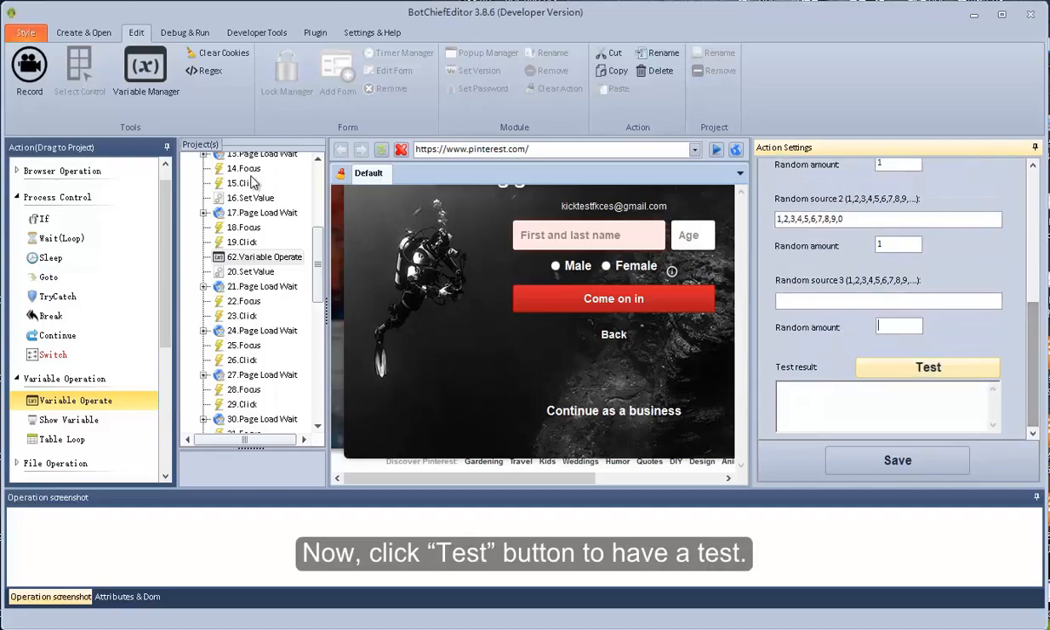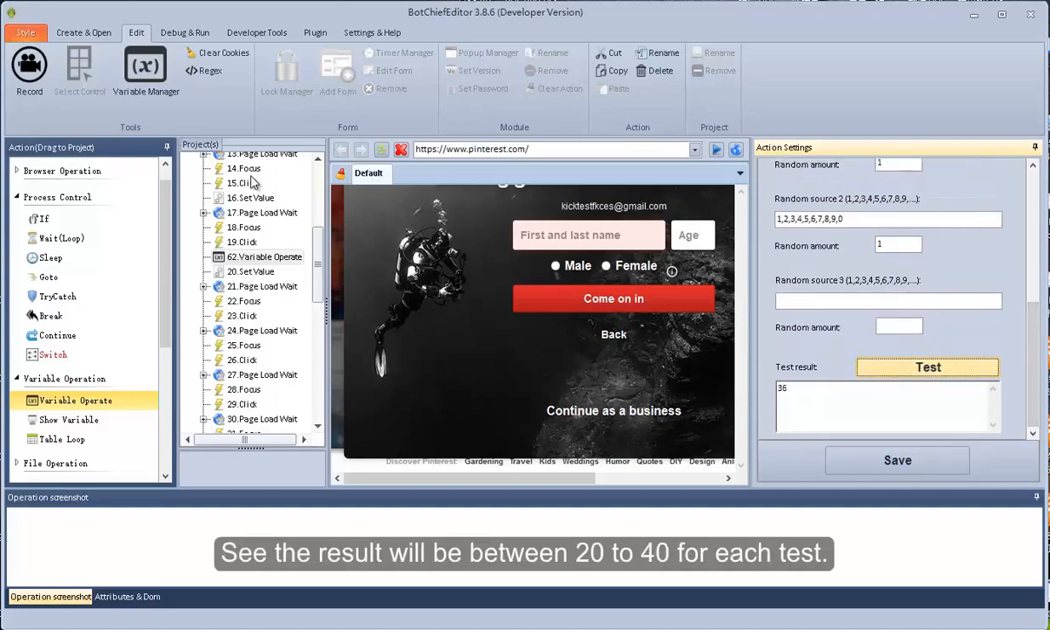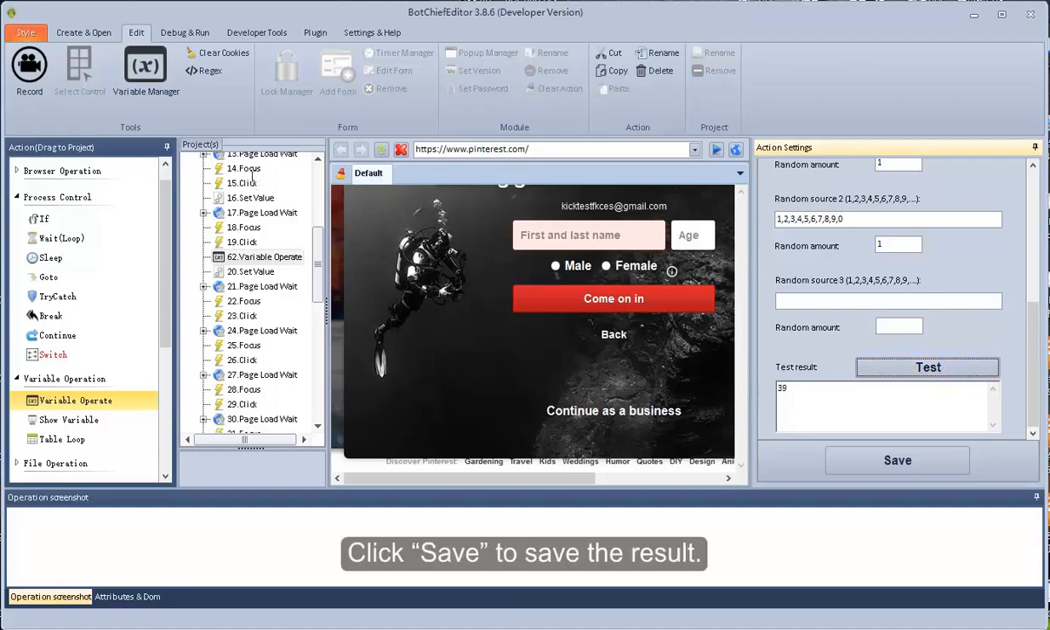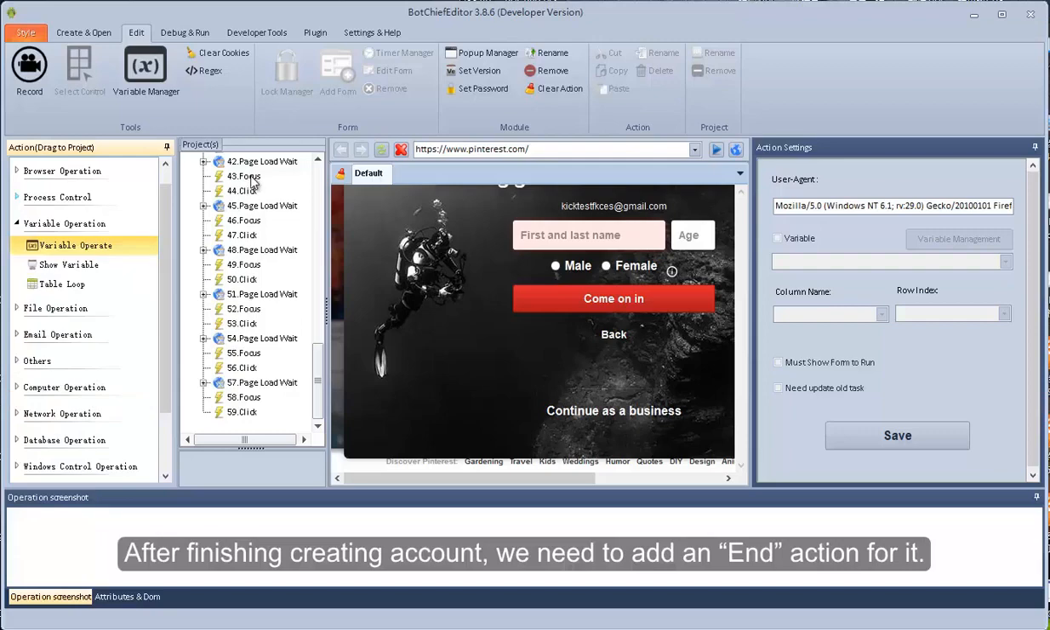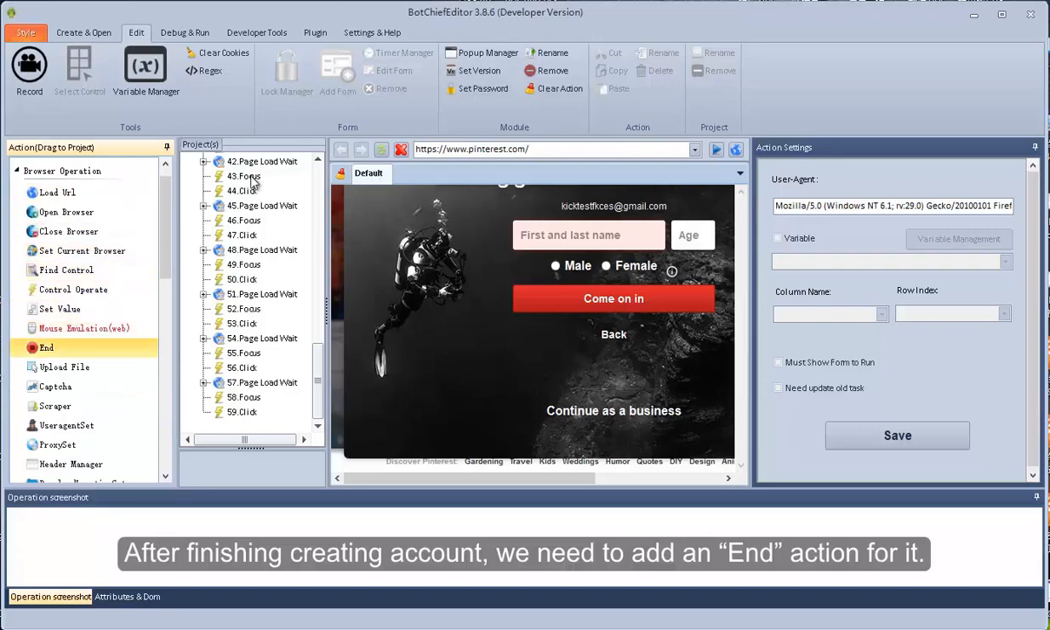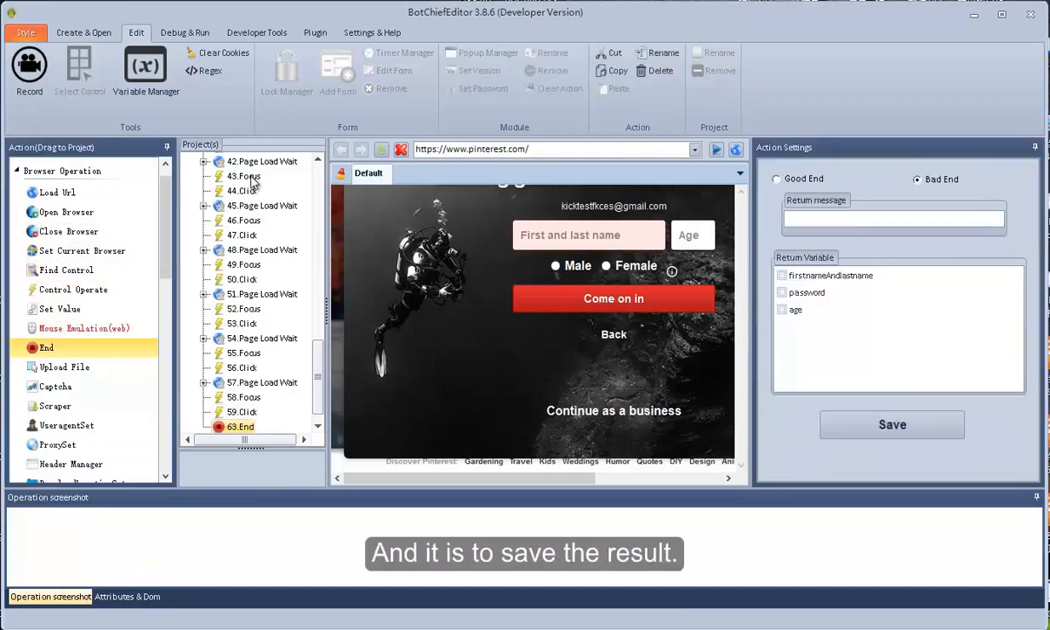Now, click the Test button to have a test. See, the result will be between 20 to 40 for each test. Click Save to save the result. Now, all the variables have been finished. After finishing creating the account, we need to add an action for it. And it is to save the result.